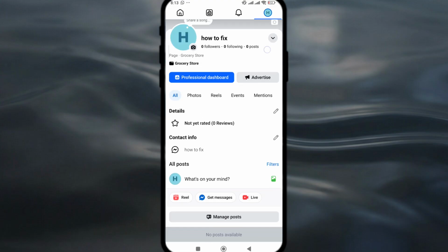And that's it. That's how you can add a messenger button to your Facebook page.